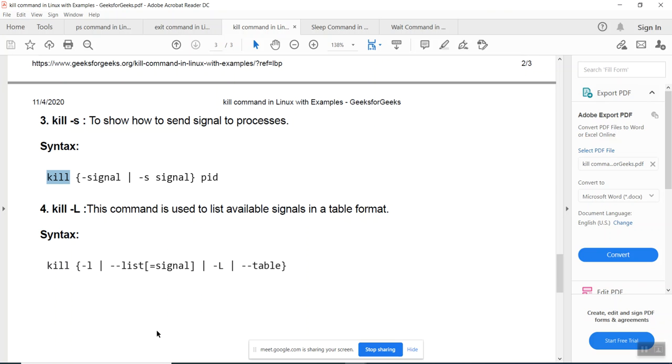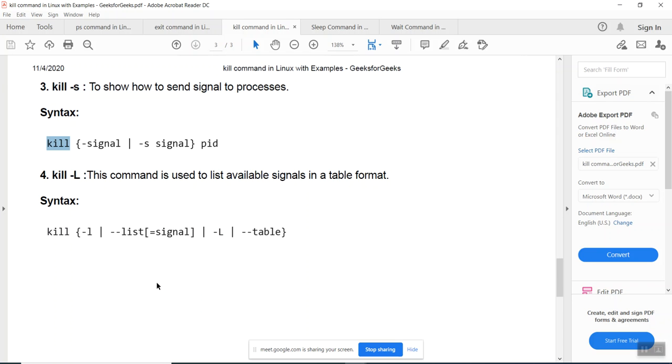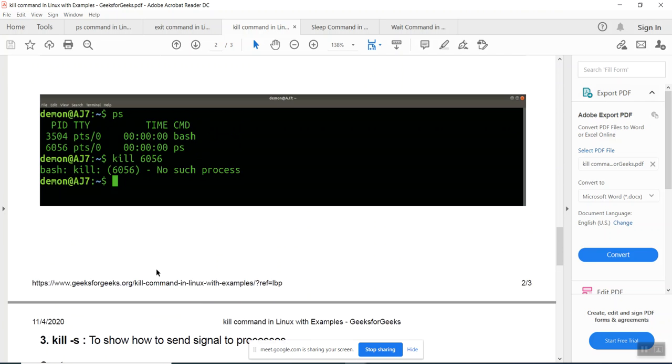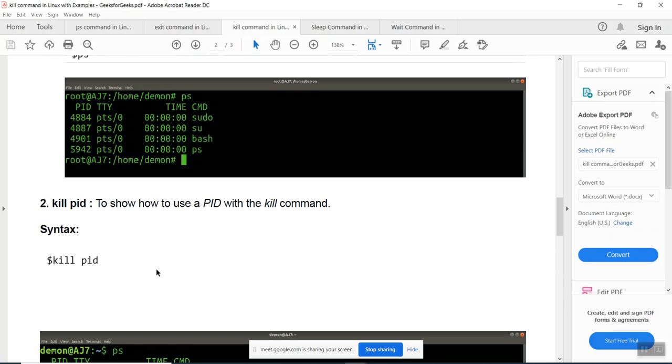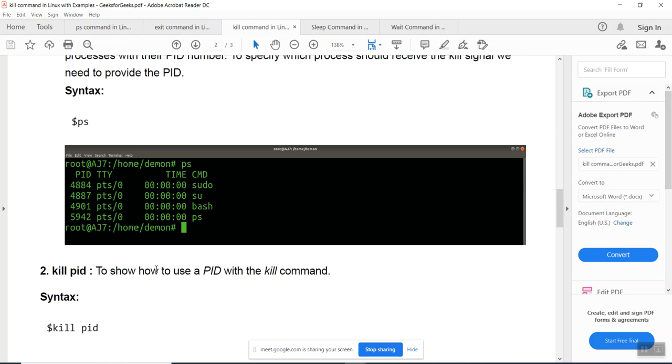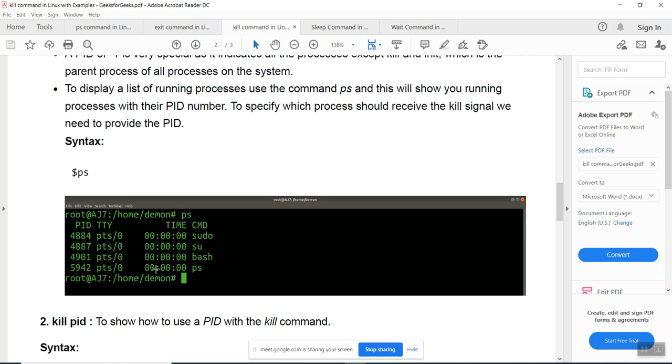And when I want to represent all the signals in table format, then this command is used. So the use of the kill command is killing a process and sending a signal to any process. That is the use of the kill command.